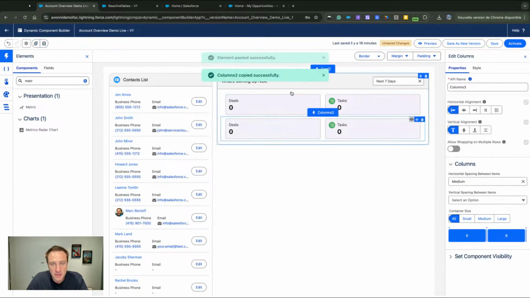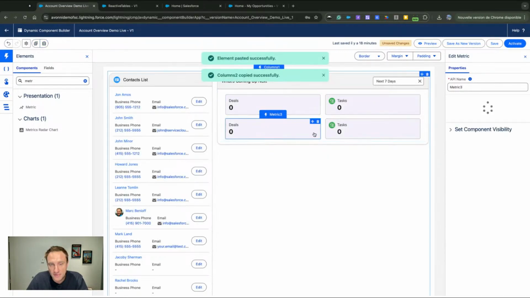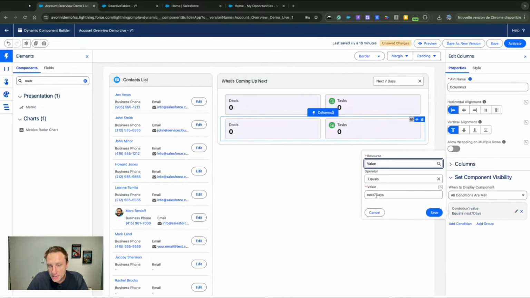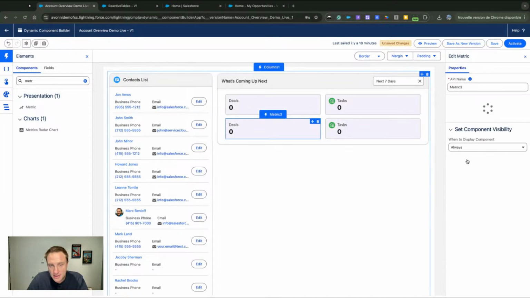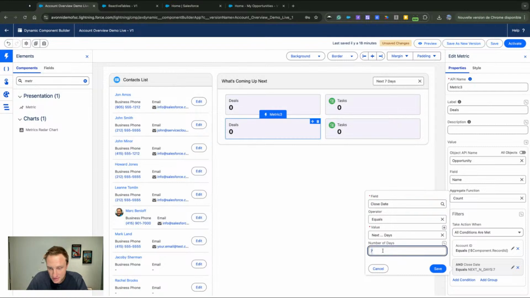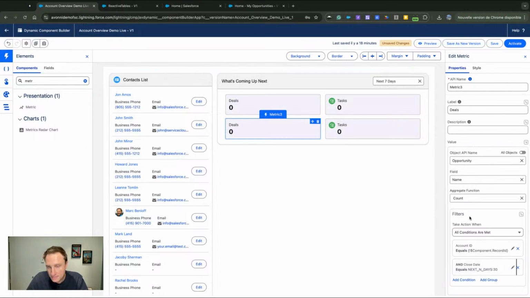Again, to speed up my process, I can copy and paste the column. And then from column 3, instead of putting set component visibility to next 7 days, I'll put next 30 days, and the same, I will just fine tune the filters. So let's say, because the metric will not be the same.